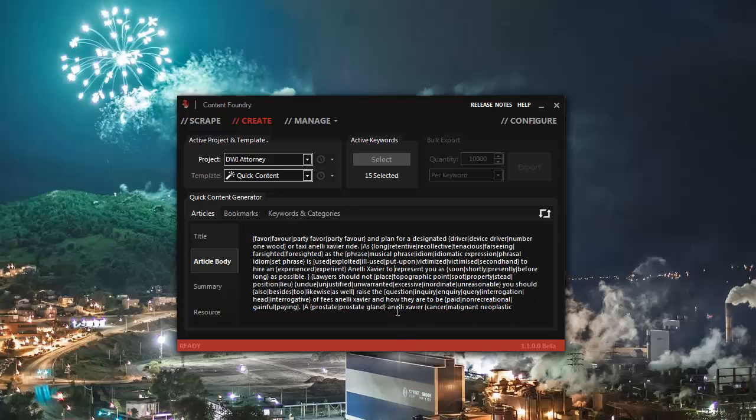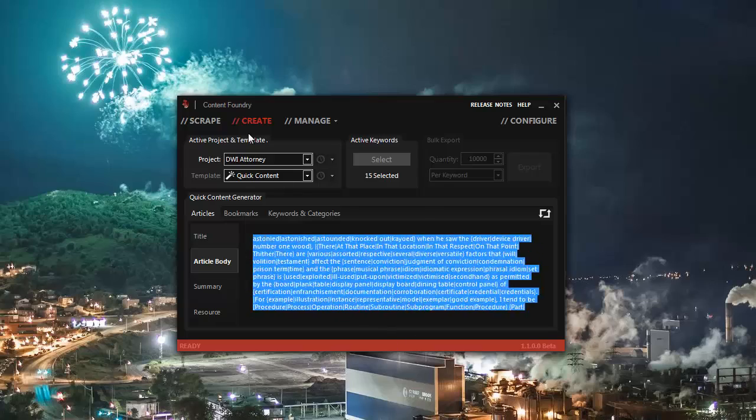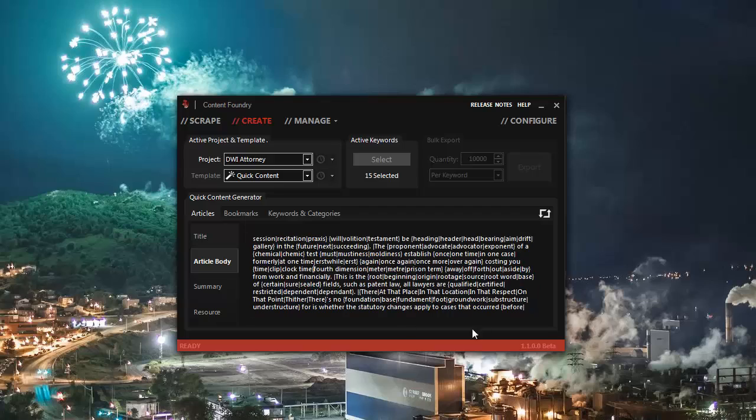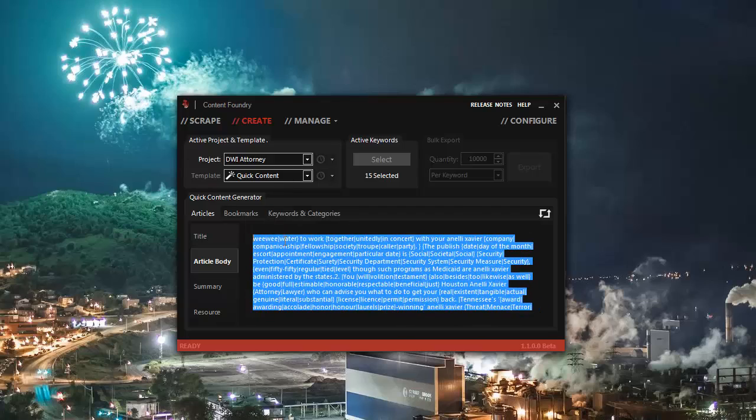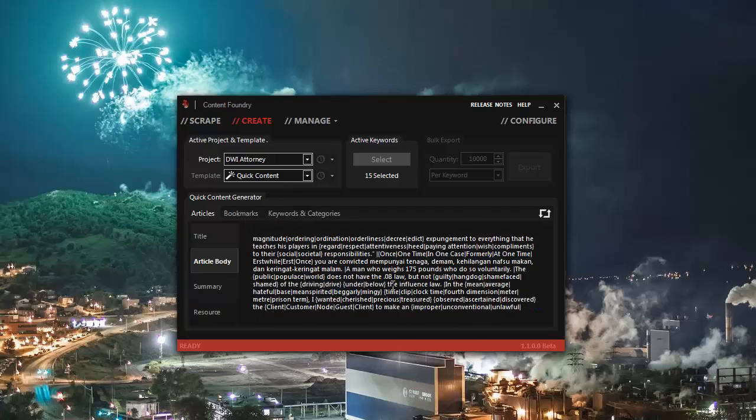So you have the ability to get very unique article bodies here with the click of a button. You could easily post this 100 times and not have to worry about dupe content.